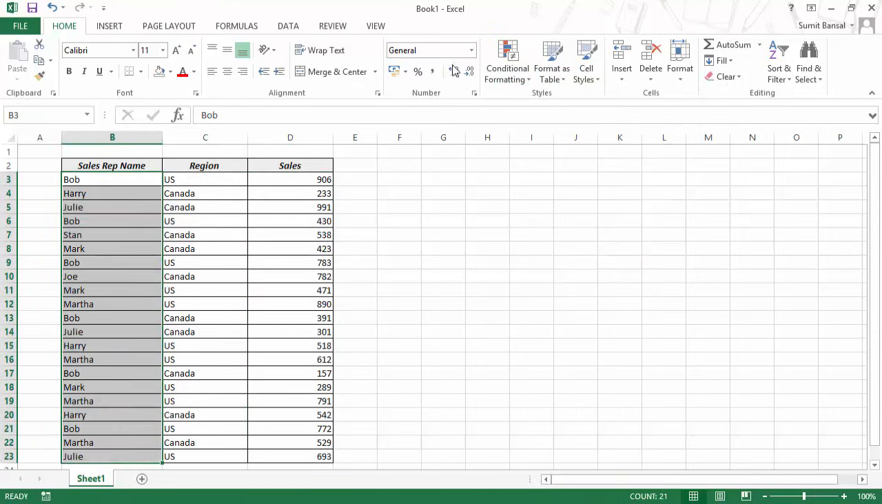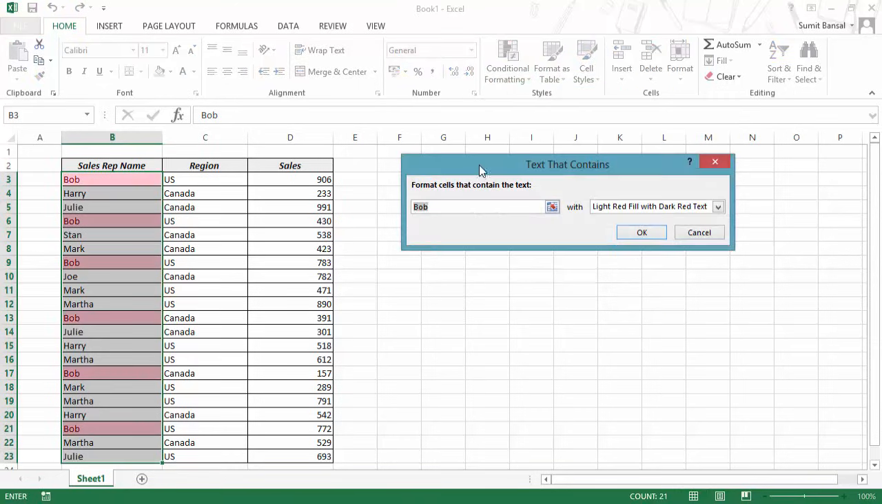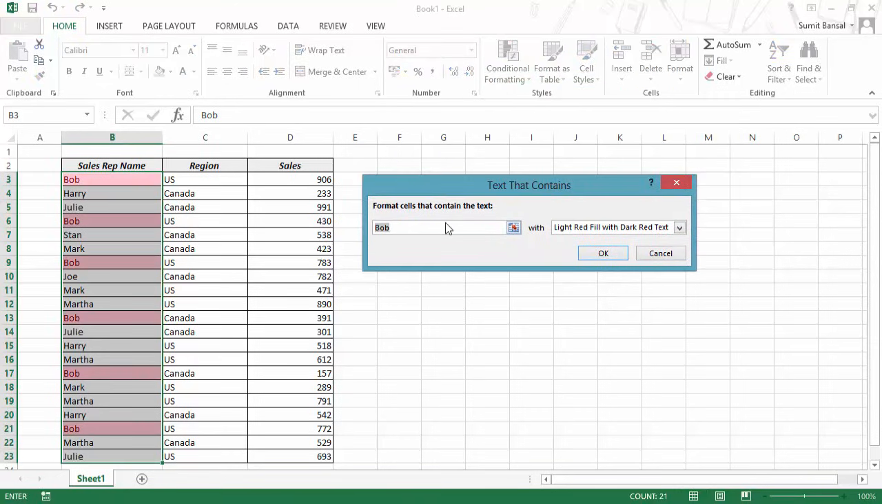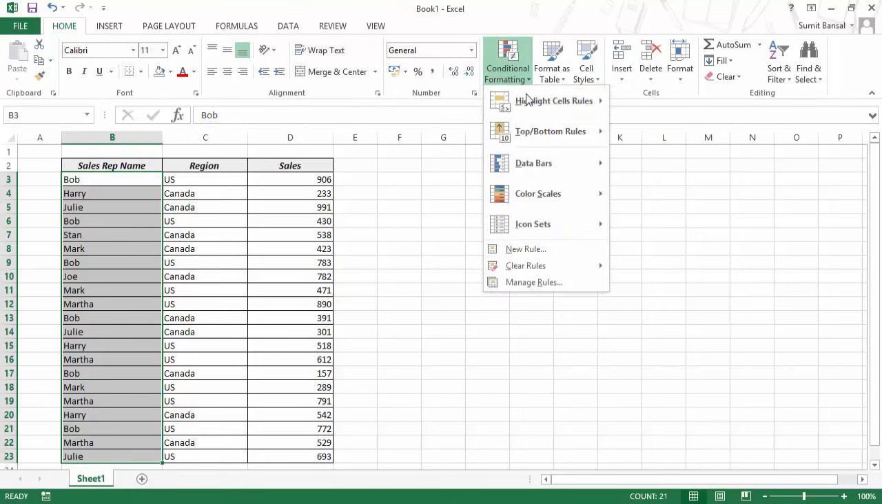This cannot be applied on numbers, so I would select the names of sales rep, and I would go to text that contains, and here you can type a name and that would be highlighted, or you can also use wildcard characters. So I would use asterisk R asterisk, and you can see all the names that have R in it get highlighted in red color. Let me cancel because I do not want to fix this formatting.